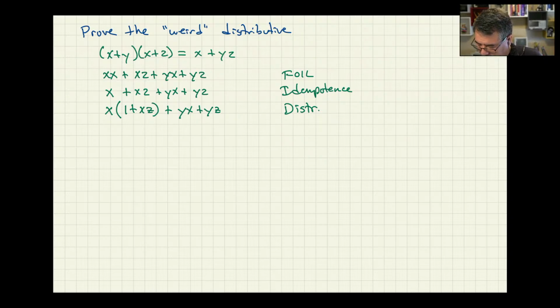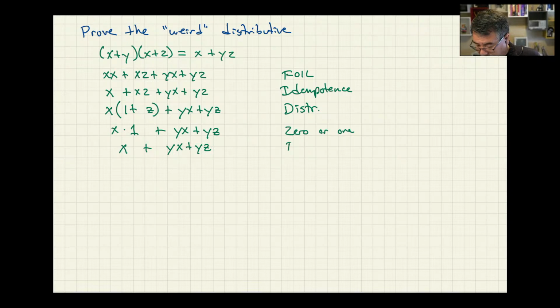Oh, whoops, I forgot to factor out the x right there. Okay, so this just turns into a 1, because 1 plus anything is just a 1. And then this turns into x by identity.